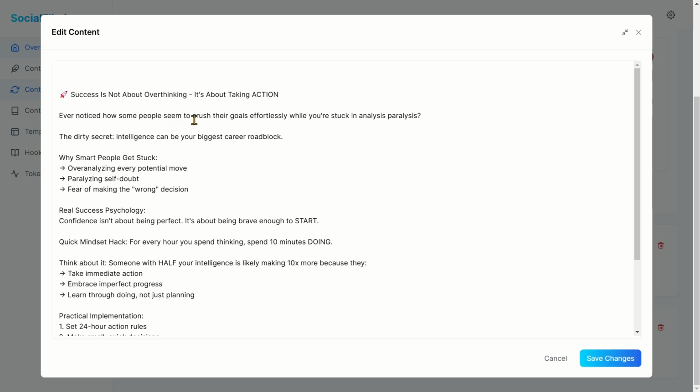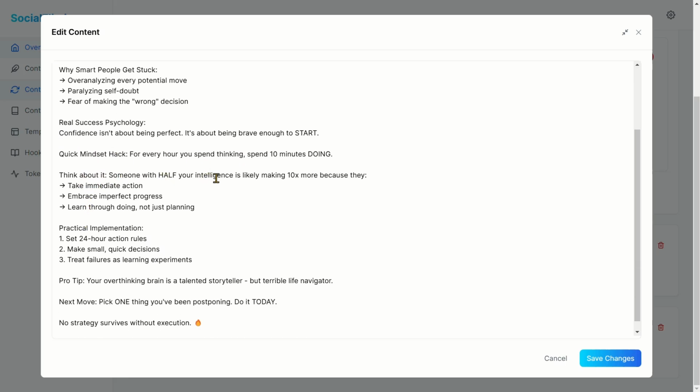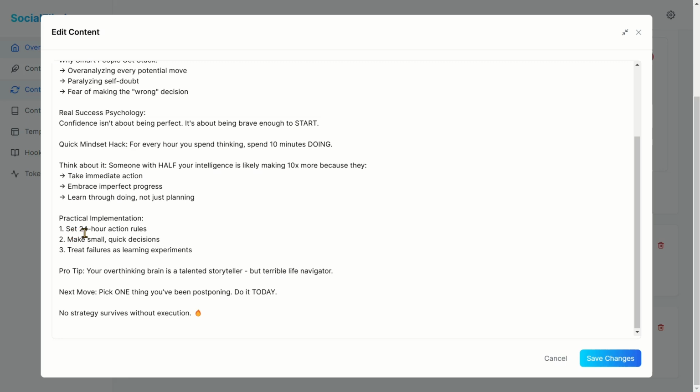So ever notice how some people seem to crush their goals effortlessly while you're stuck in analysis paralysis? The dirty secret: intelligence can be your biggest roadblock. Why smart people get stuck. We talk about that. Real success psychology, right? Quick mindset hack. Then think about it. Someone with half your intelligence is likely to make 10 times more because they do this: practical implementation, set 24-hour action goals, make small, quick decisions, treat failures as learning experiments. Here's a pro tip. Here's a call to action. And no strategy survives without execution, right? So it has a nice little quote at the end.